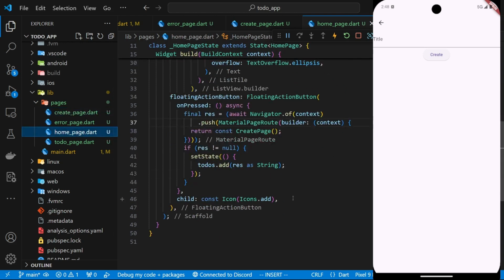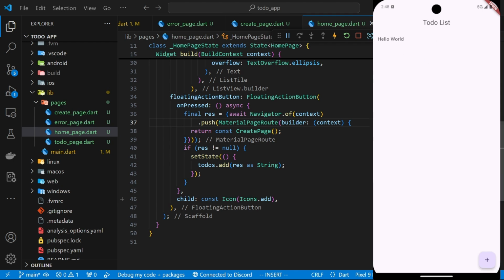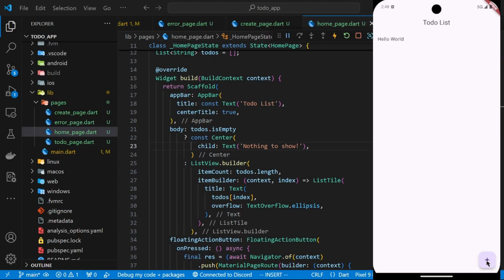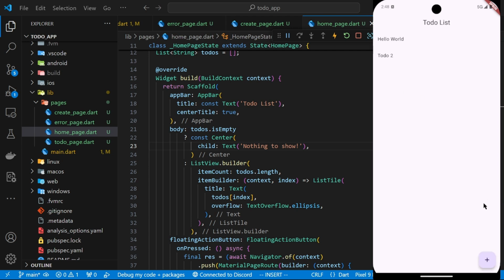Okay, so let's test this out. We'll go back, go to the create page. I'll create a thing called hello world, let's say, and then I'll click on create. Voila, and we have hello world here. So we have a functioning to-do app now. I can add another one, say todo 2, and then click on create, and that gets added. But if I try to create with an empty title, nothing happens.